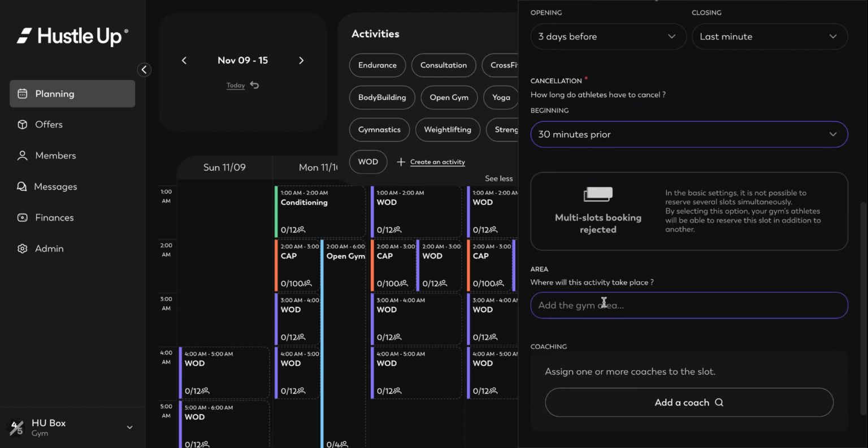Here, where is it going to be? You choose where you want it to be if there are several rooms in your gym. So if you have like 2 or 3 rooms, one called the main room, and the other one would be like the stretching room, well, this class would be in the main room, obviously. So you just put that gym area right here. You select what gym, you just write it down.